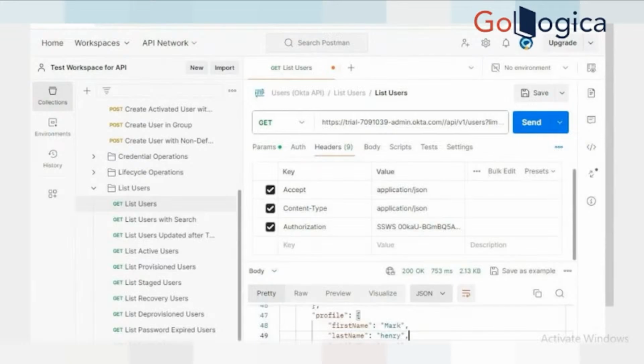Okay. Like user side over here, these kinds of things, list user with the search part.